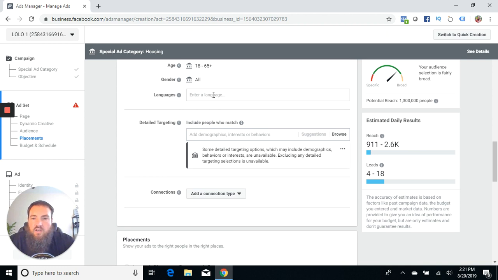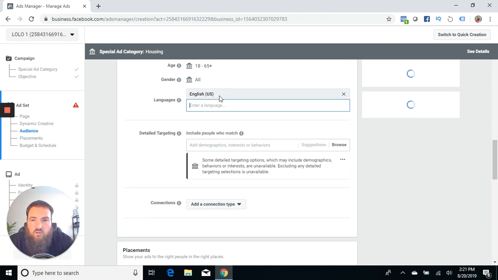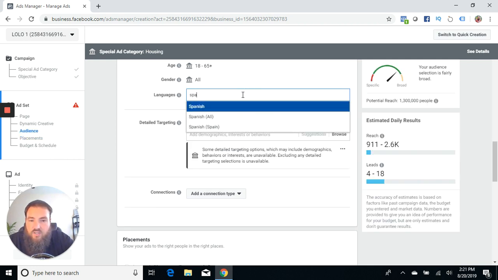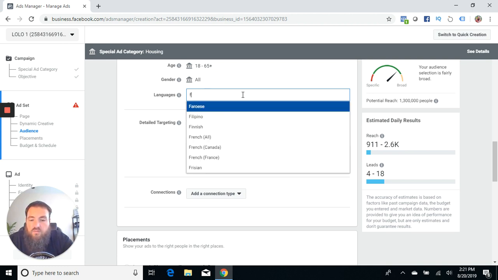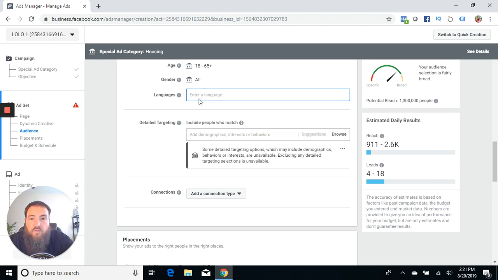Now here you can select English, and there are also a couple of other things available. I believe that Spanish is available in here. Hindi's available. Let's see, is Filipino available? Filipino. Well, I'm surprised they don't call it Tagalog. But there's a lot of languages in here. So if you're doing different language campaigns, you can see that that's still an option.